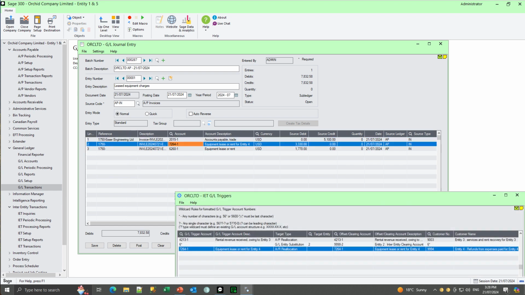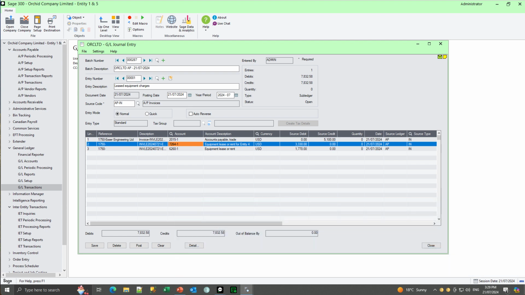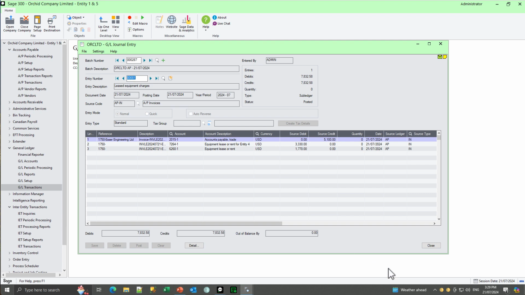And when I go ahead and post this journal entry, I'm expecting an AR invoice to be created for customer 9994 for $3,330. And then when I post that invoice batch, I'm expecting inter-entity trade to mirror that into the manufacturing company, Orc Inc. 4.